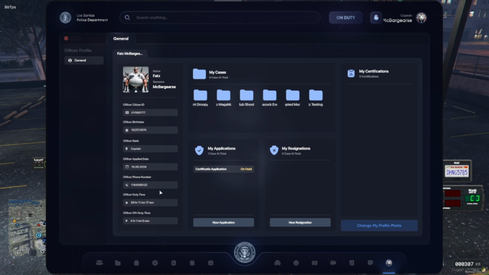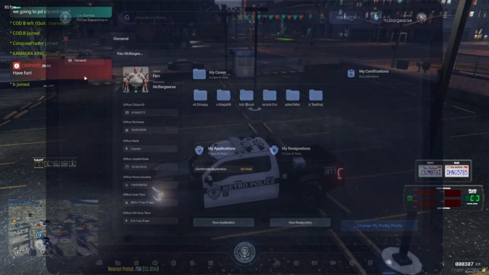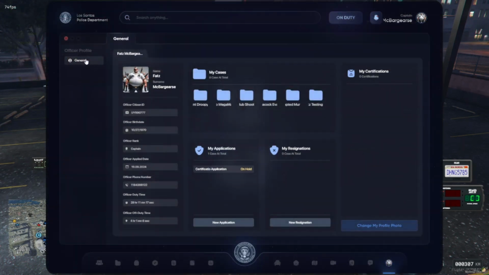Right, so the next part of the training: on this page is your officer phone number in case someone wants to call you. How much time you've actually been on as a police officer, really important. And the off-duty time. As I've gone on as a police officer and you click your off-duty button, this is how much time I've spent off-duty. So that's pretty much all about me. This little button up here as well, sorry, disregard that.